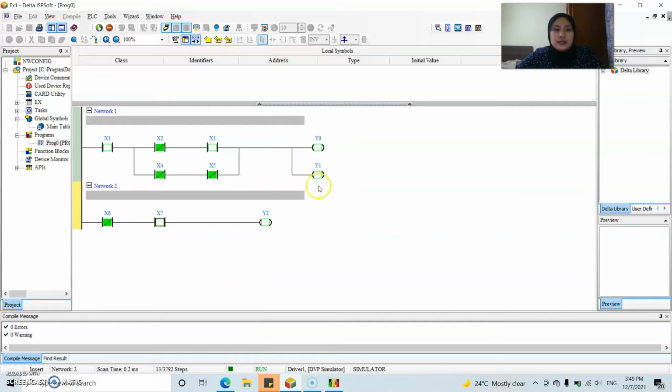So the output, which is y0, y1, and y2, the bulb is not light up. Now I want to show whether the output for y1 and y0 is functioning or not.